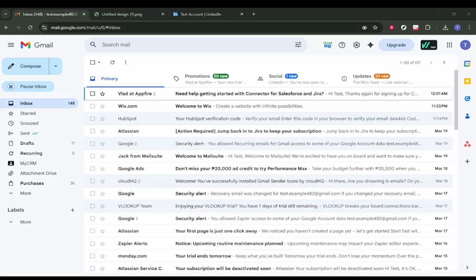Once your inbox is open, take a moment to confirm you are signed in to the Gmail account where you want the tracking feature to work. The extension connects to the account you are actively using, so being in the right inbox from the beginning helps everything go smoothly. Now you are going to install the extension from the Chrome Web Store.